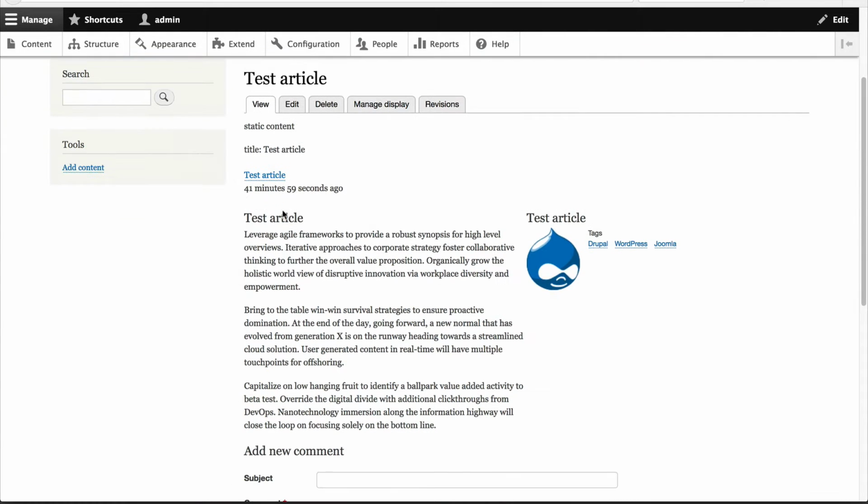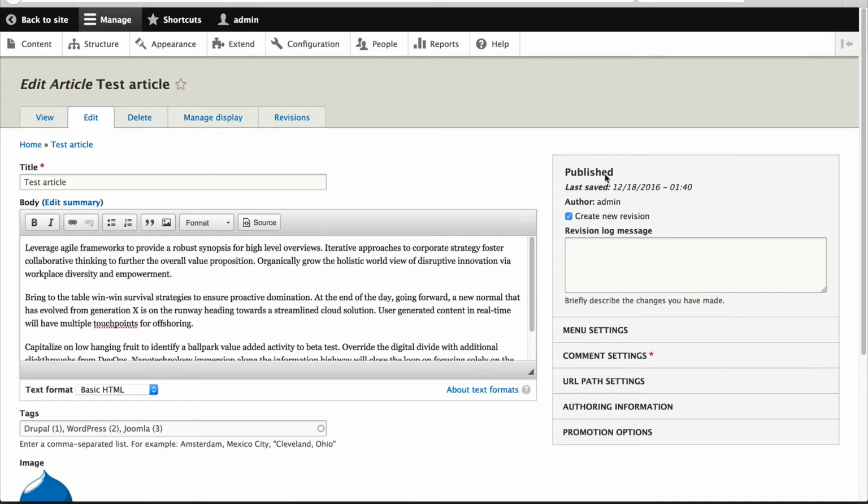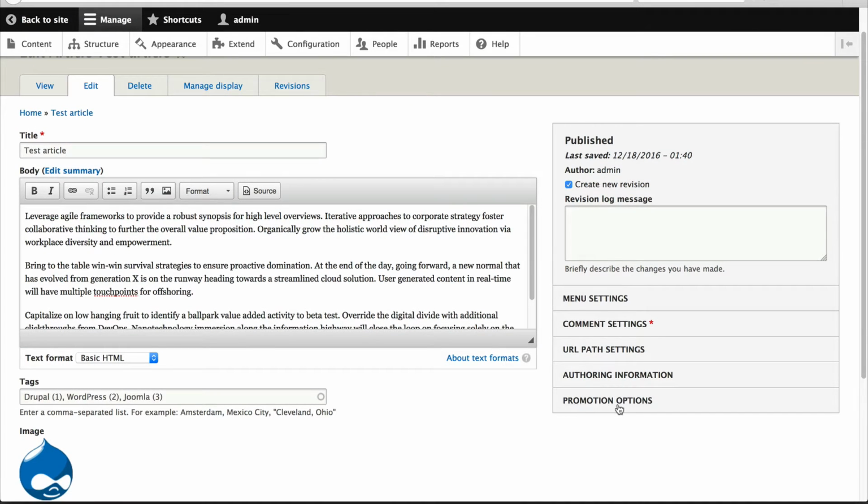So right here, we have our full content view mode, which we have created over the last two videos. But what if you want to allow an editor to go into the edit page and be able to select a different full content view mode? Well, this is where the Display Suite Switch View Mode module comes in.